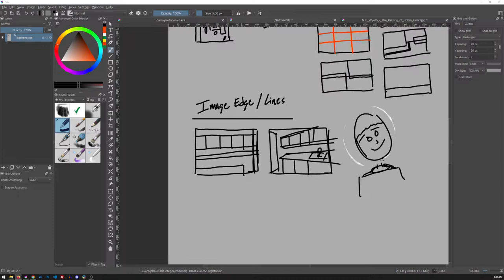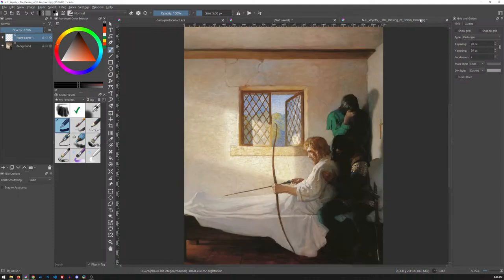contrast. For example, I can pull up N.C. Wyeth's The Passing of Robin Hood. And we see a lot of, let me turn this to red, we'll see this edge up here at the top. We see the wall's edge that comes down. This window is lined up perfectly. Even the bed has this perfect line.